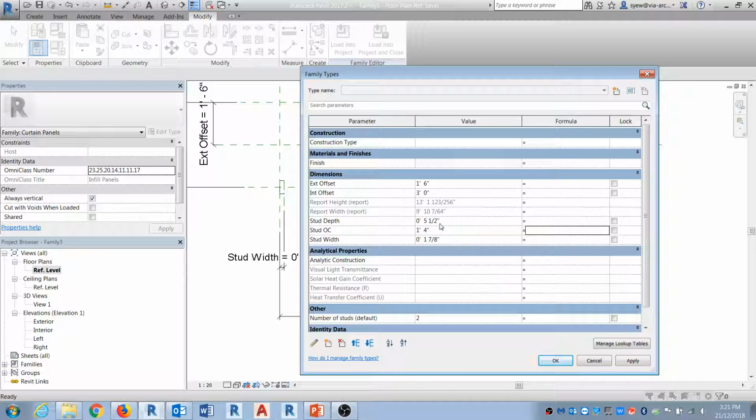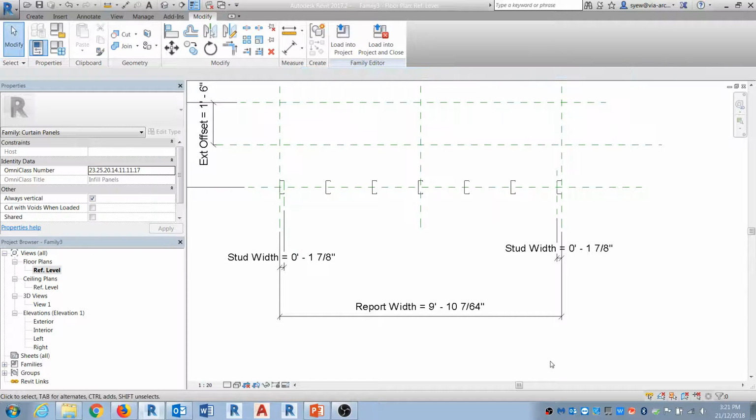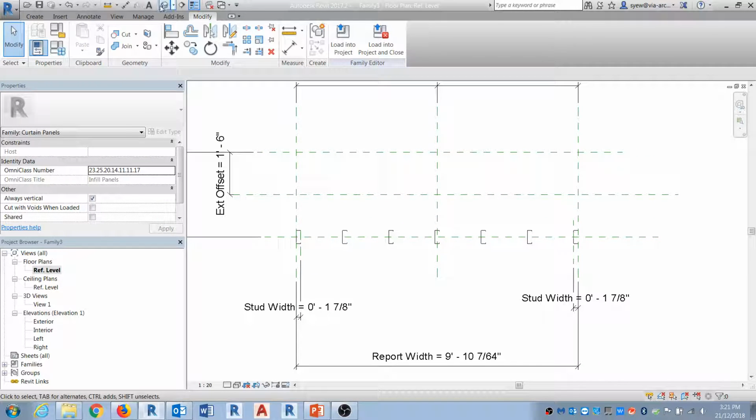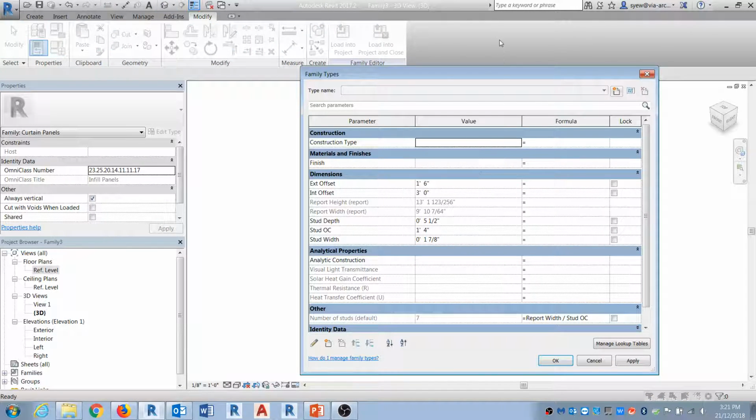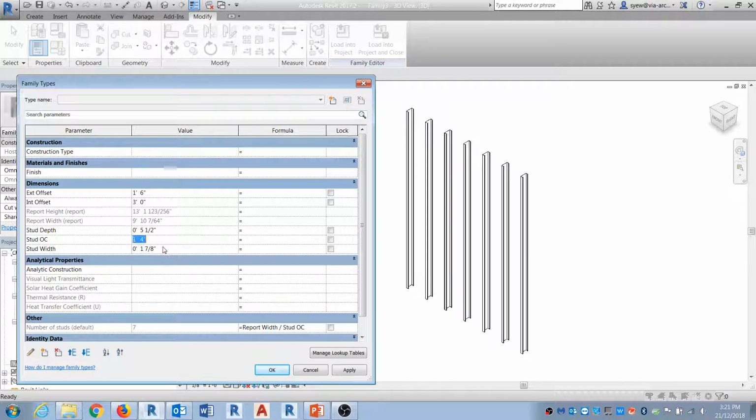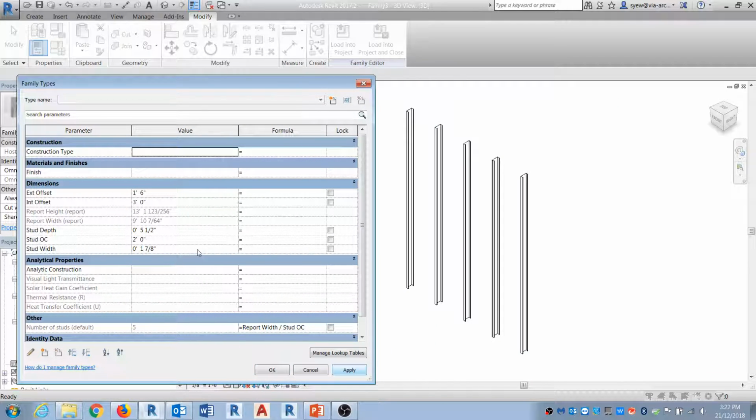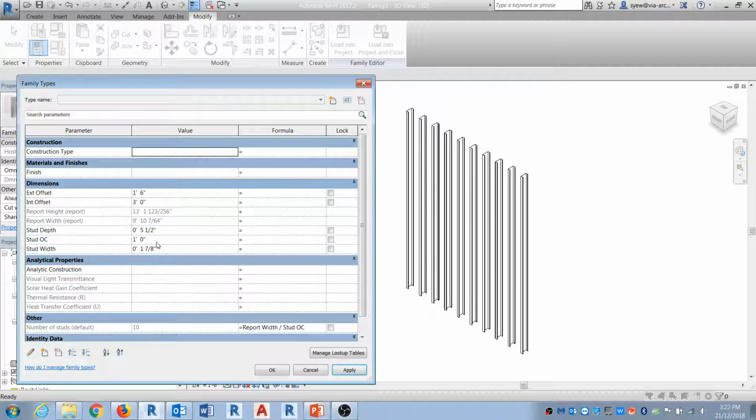The next thing you want to do is take the report width divided by that, which equals this number. So you're going to go report width divided by stud OC. It tells you it's going to be 7. So this is how you basically do it. Now, how to flex it? Let's assume that this is going to be 2 feet. There we go. Good. And then 1 foot. There we go. You're going to have 10. So let's say 16 inch on center.